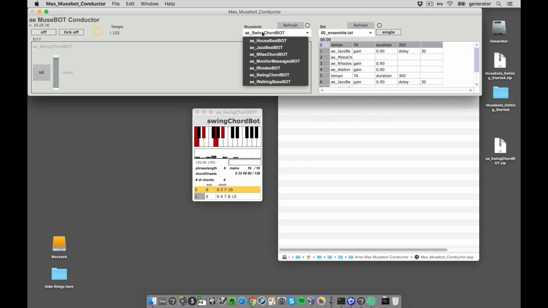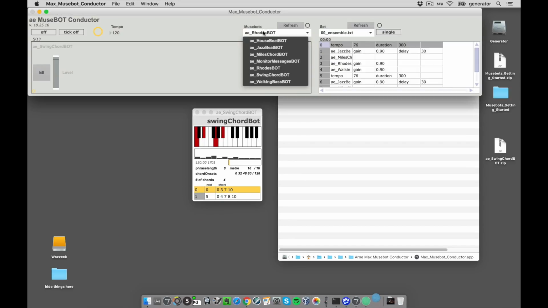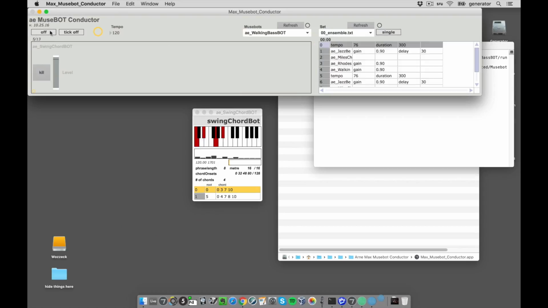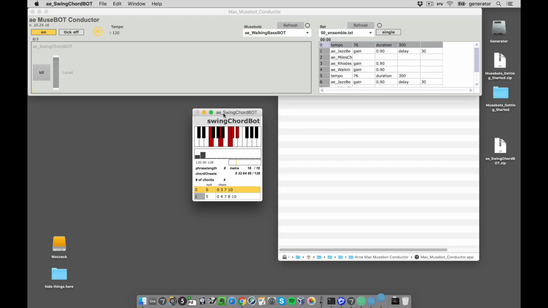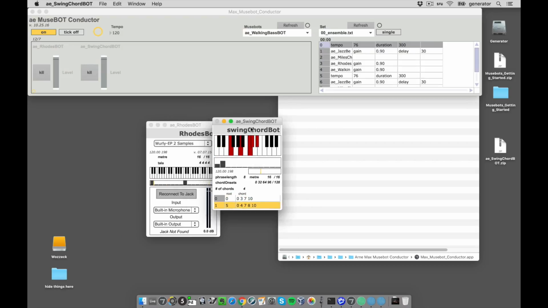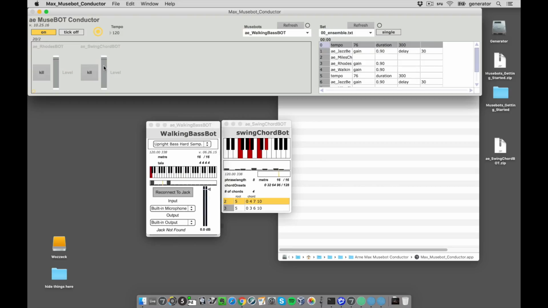If I go back and start up the Rhodes chord bot and the walking bass bot, those will run now with, instead of the Miles Davis progression, a chord progression from a corpus of 1940s swing tunes.